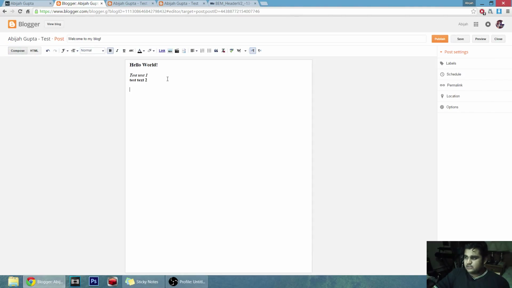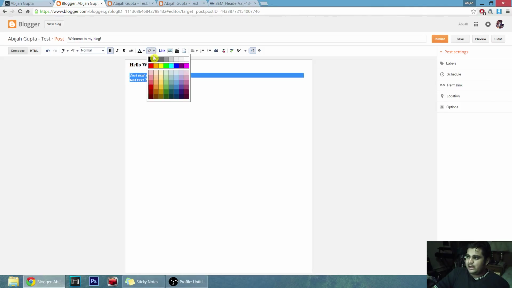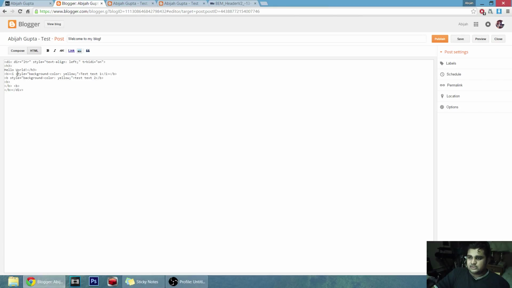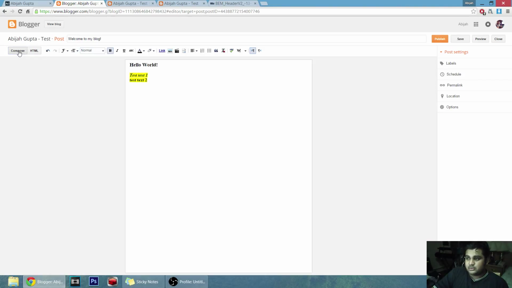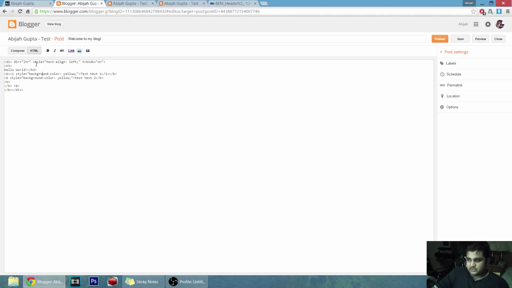Now, this also gives you an option right here to change the text color, maybe text background color. So you maybe want to highlight this text in yellow. You do that, it gets highlighted right away. If you were to go in HTML, it adds all this interesting style, background color, yellow. But then again, you don't have to worry about that because you're in the compose mode and all you care about is what it looks like here, because Blogger is going to take care of the coding in the backend.